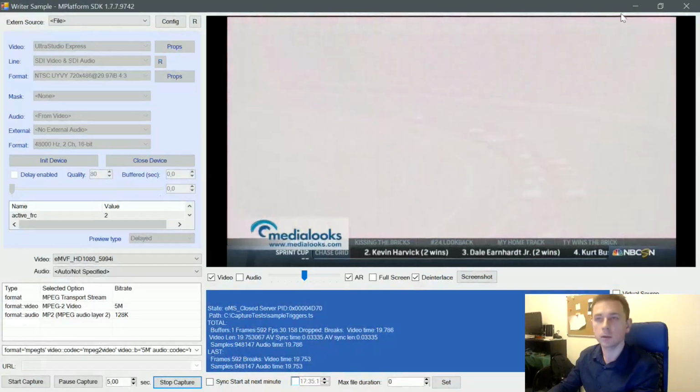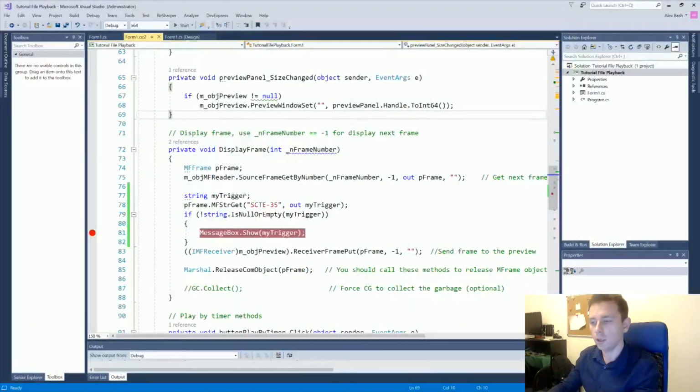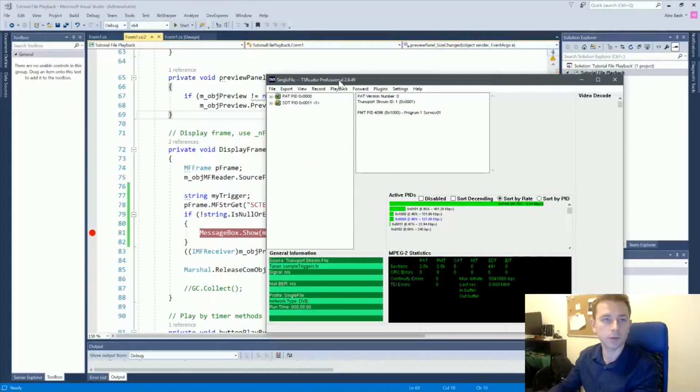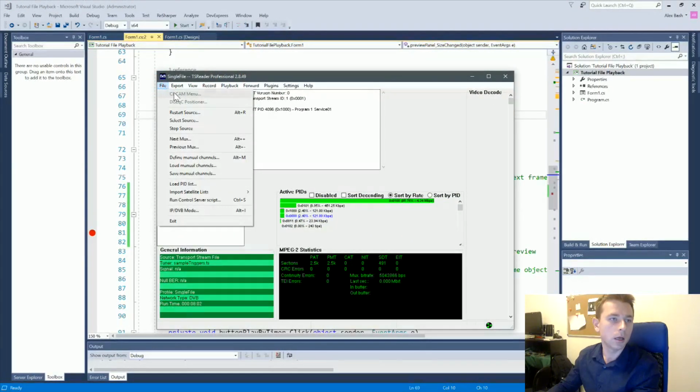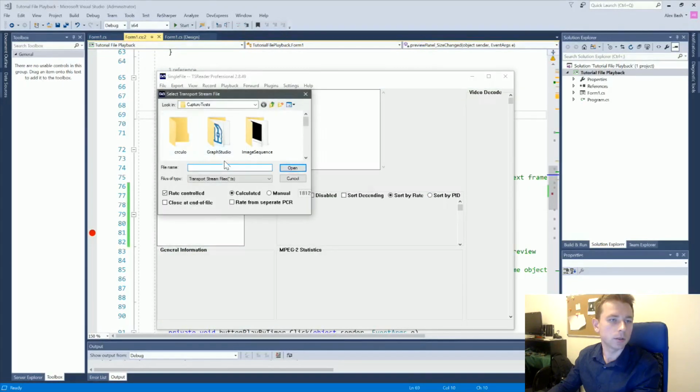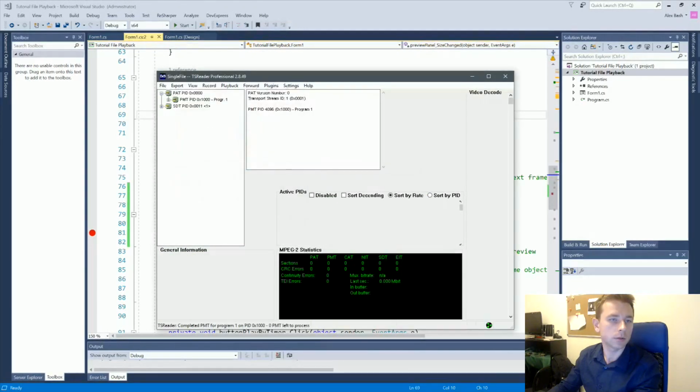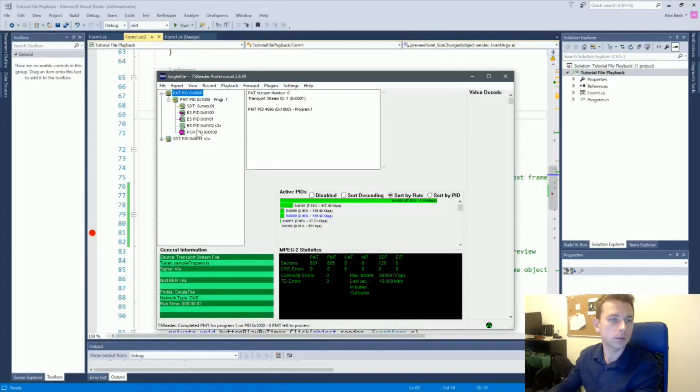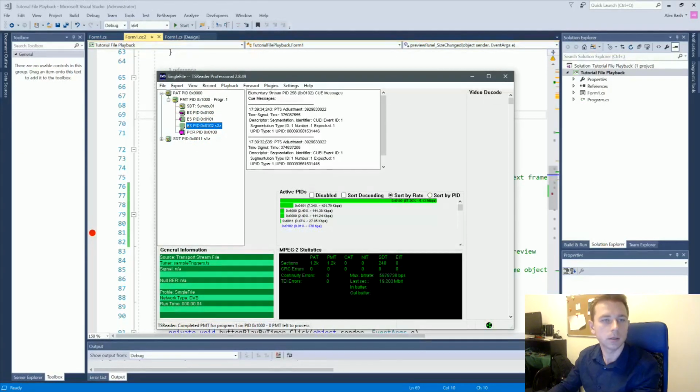We'll stop the coding, close the sample, and we'll use TS Reader Professional to check the triggers in an output file. I'll use the same file, open it, and here are the triggers in the output file. That's it. And the last part is triggers insertion.